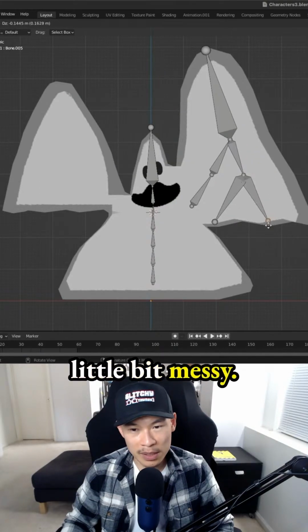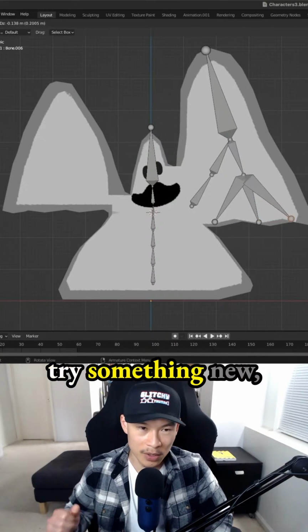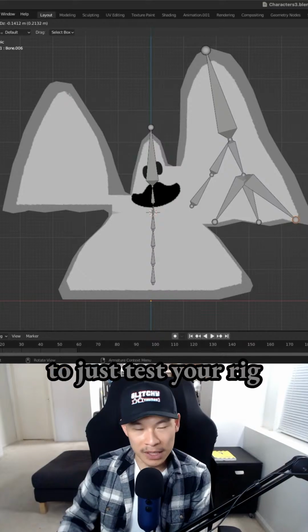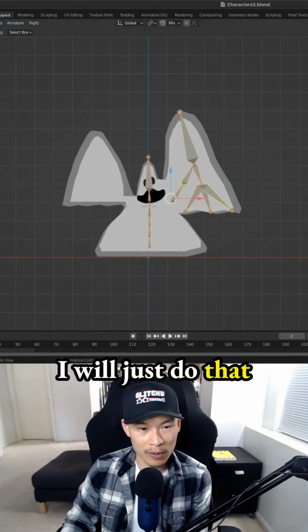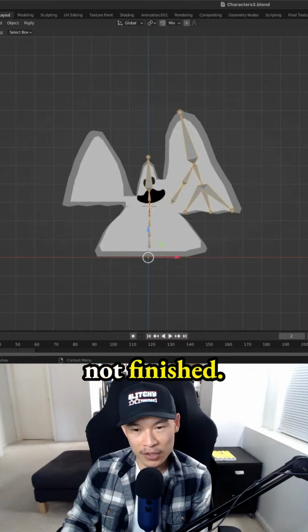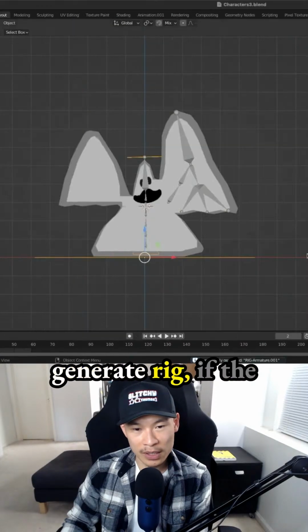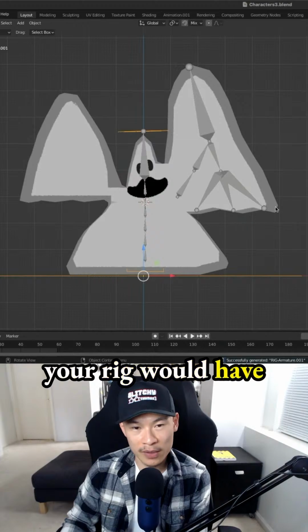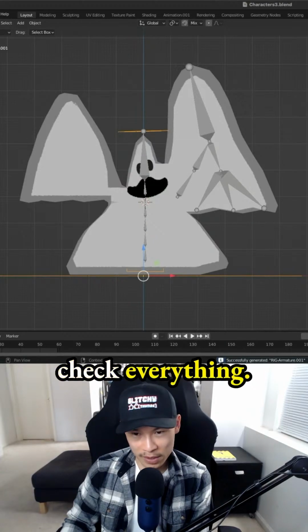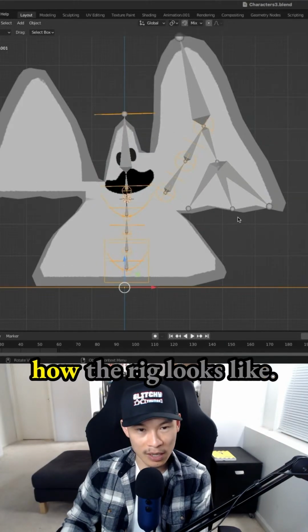This looks a little bit messy. Normally when you try something new with Rigify, you want to just test your rig right away to see if it'll even generate. I will just do that right now, even though we're not finished. When you press generate rig, if at the bottom it says successfully generated, that means your rig would have definitely worked. So you want to double check everything, check in front to see how the rig looks.